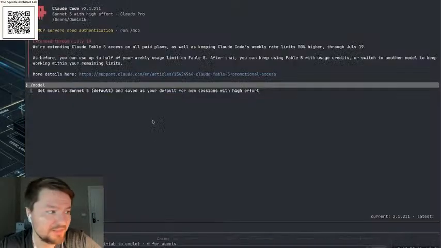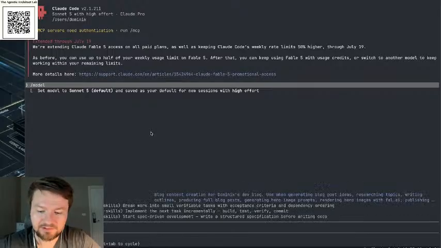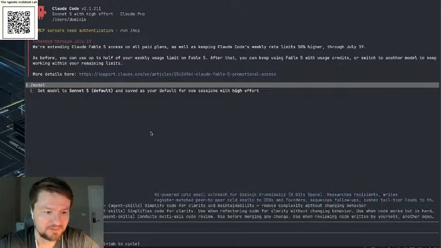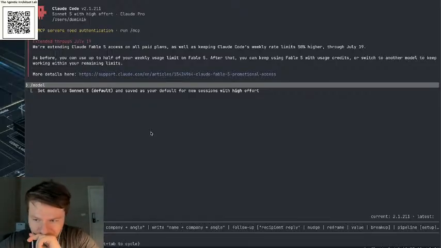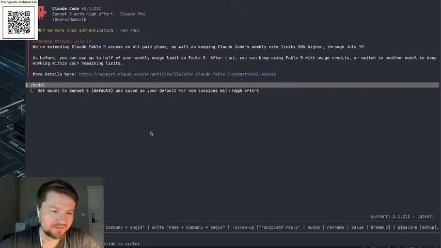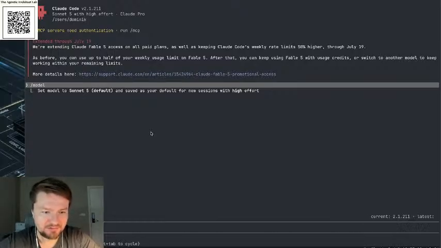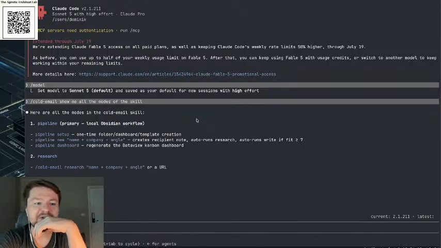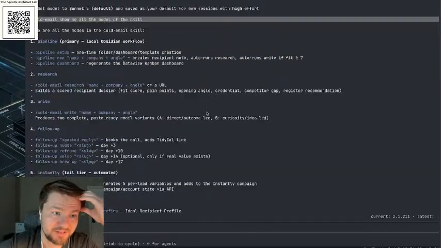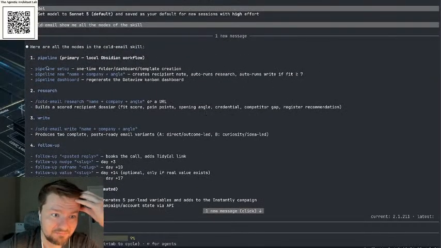Okay, and how does my pipeline look here. I have this cold email skill, no research, crap. How does this skill look like? Show me all the modes of the skill. I don't really remember because I added something on top of it. Probably I will have to split it into a few skills, not really include everything here.